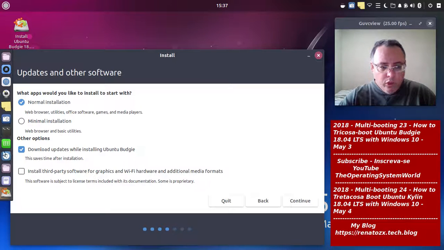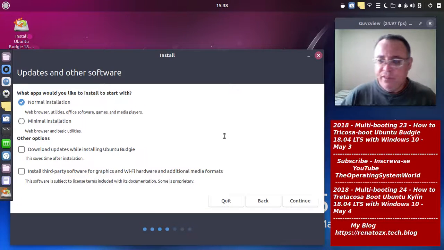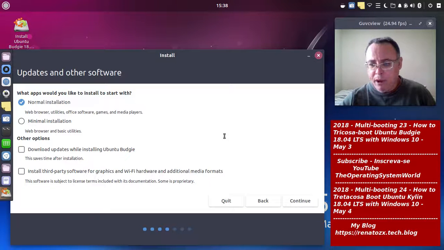Okay, I do not want to install updates, and normal installation is for regular users. If you want a very light system, if you want less software installed that you're not going to use, then you select the minimal installation, but normal installation is fine. I'm not going to install third-party software. I will do it after the installation. I will show how to do that on the upcoming videos. Click continue.